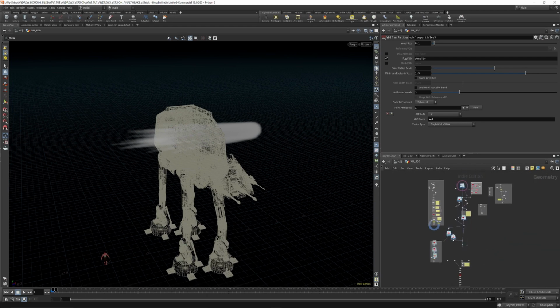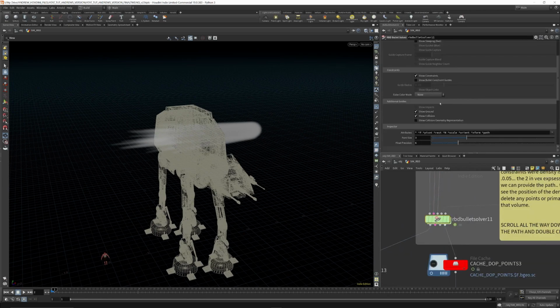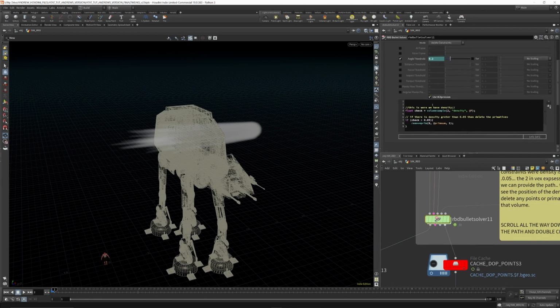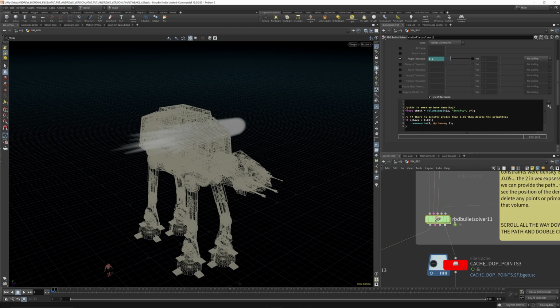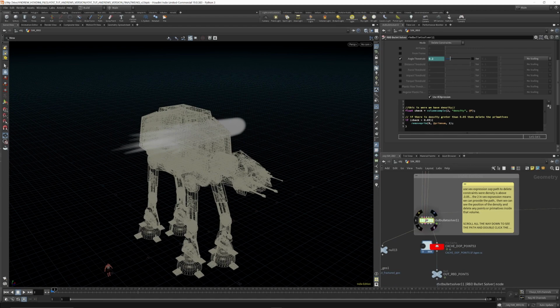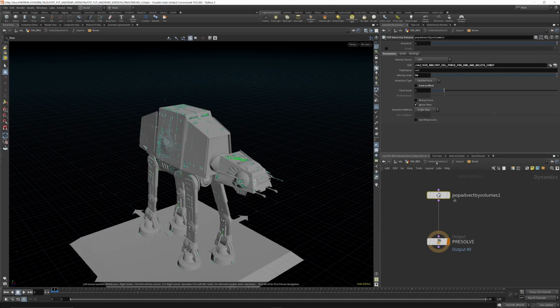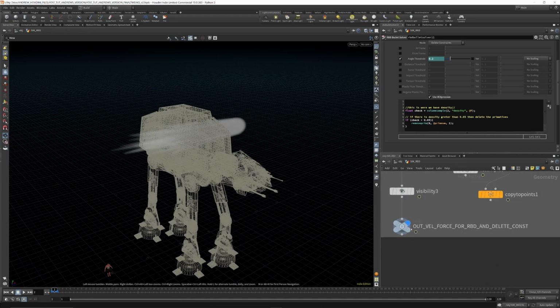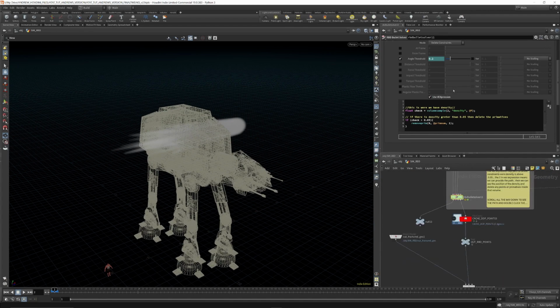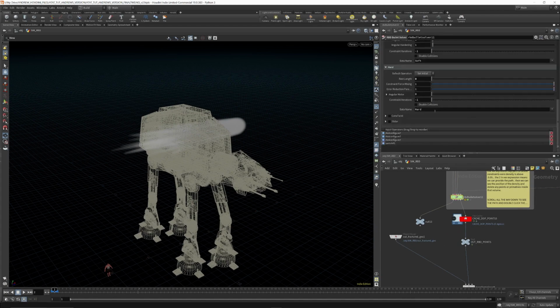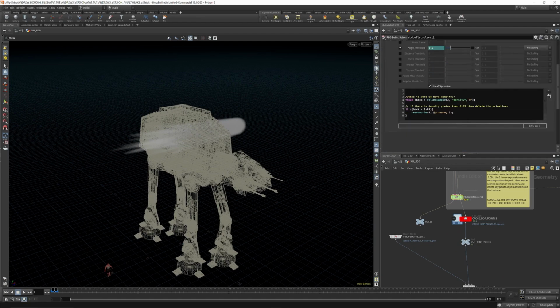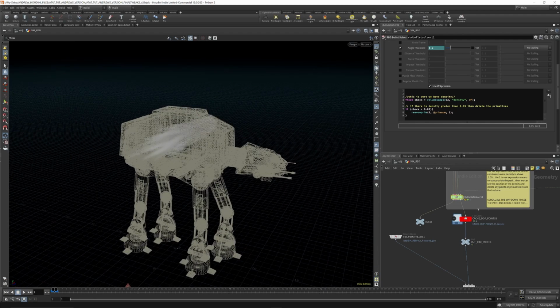So if we come back to our RBD solver, and we come down to constraints, you can see here we've got this use VEX expression, and we're saying here, check where this volume sample is and delete anything with a density above 0.01. And you're probably wondering, where do we read this in? In order to see that, I've put a note here so we can remember, we have to double click. And then I've got a pop-up VEX by volumes here, and this is where we're reading in that null. So this comes from here, and we're using this VEX expression to delete our constraints.